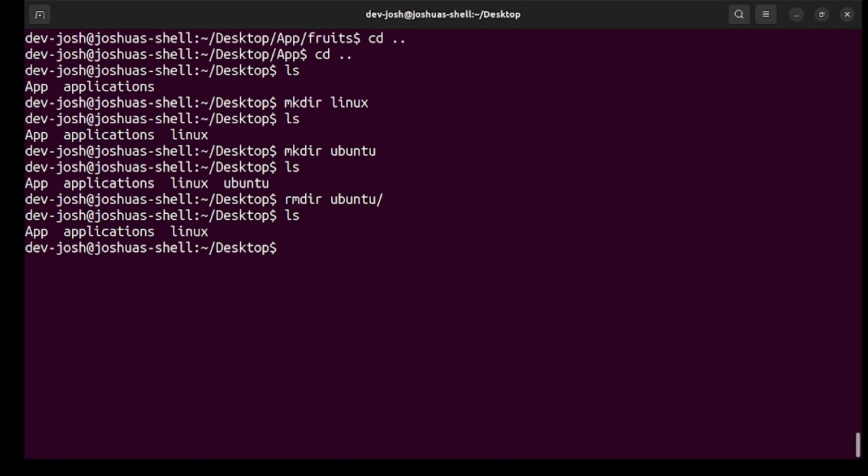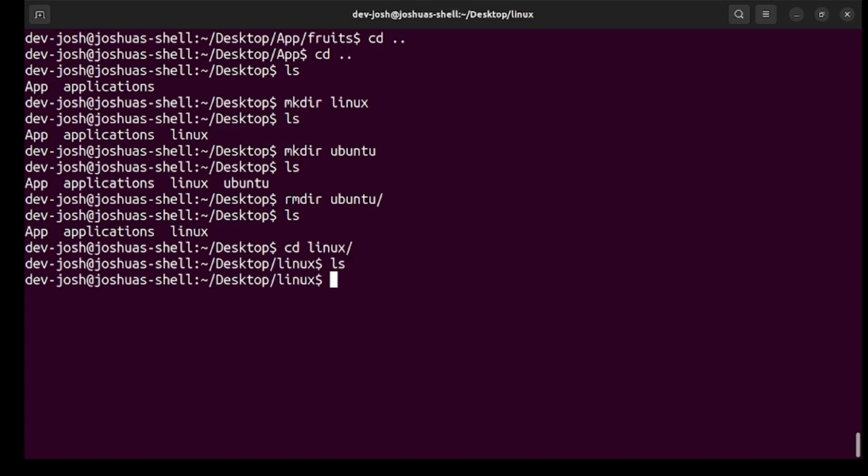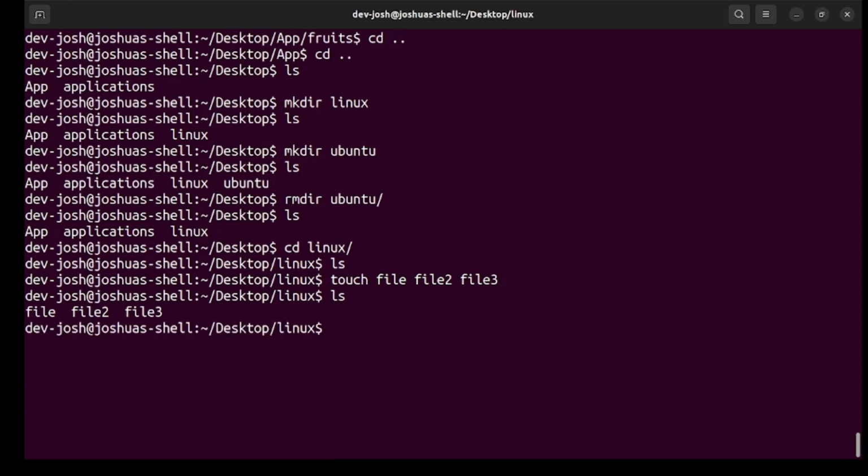So I want to change my directory into Linux. The command for creating a file is the touch command. So I'll touch file1, touch file2, then touch file3. If I list my content, I have file1, file2, file3.